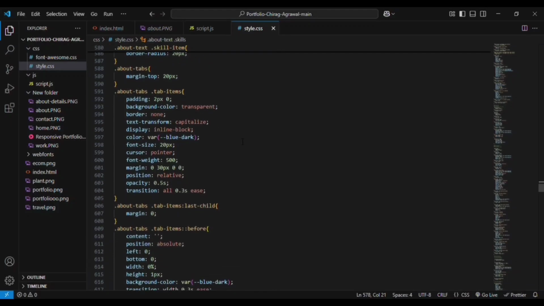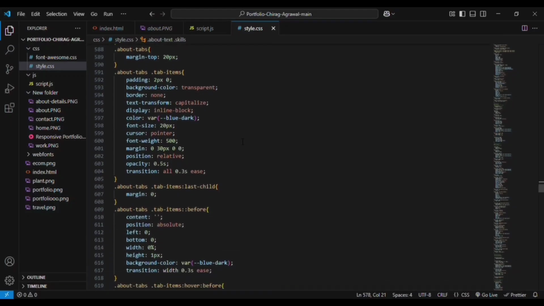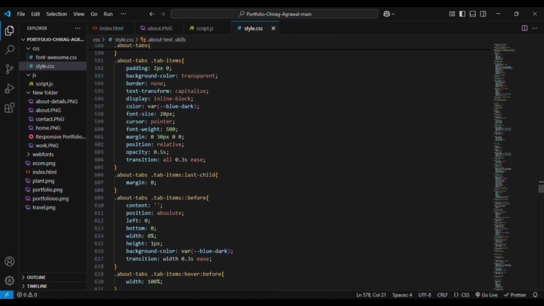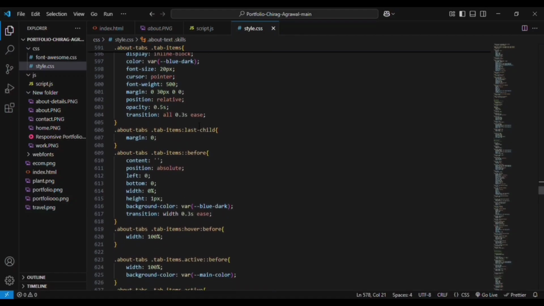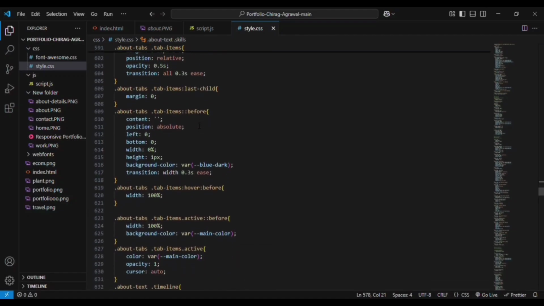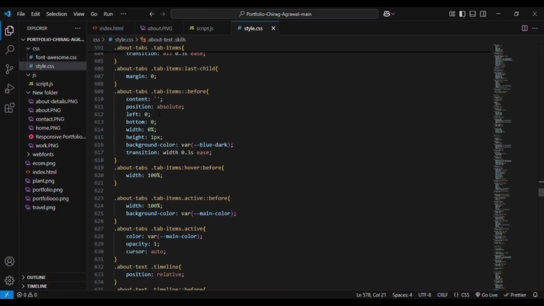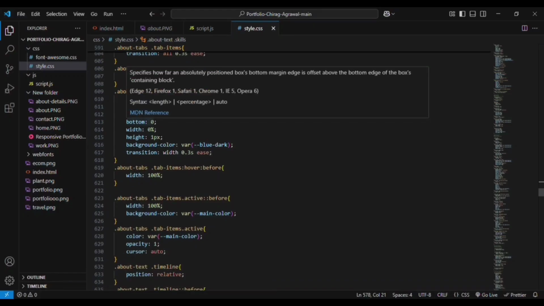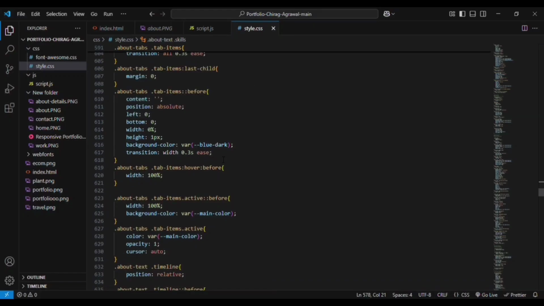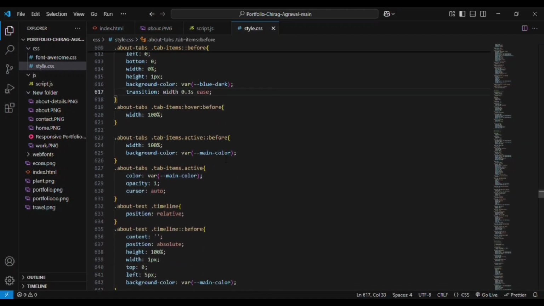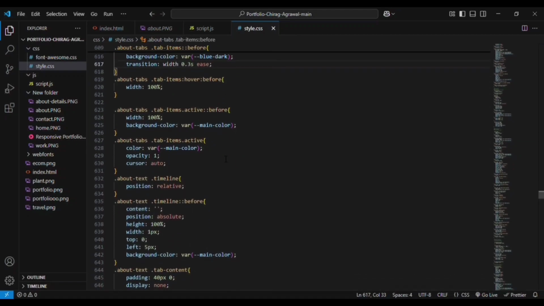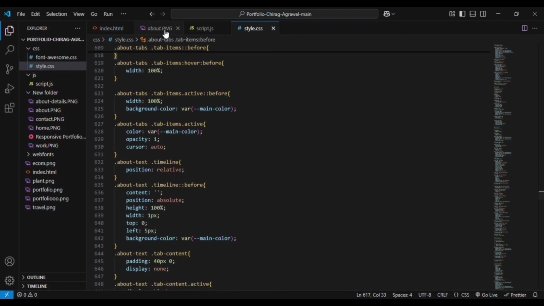about tabs, margin top of 20 pixels, and for each tab item we are giving the font size and font weight, and the last child margin is given. For each tab item we are also giving a before pseudo-element, with position absolute, left 0, bottom 0, height given, and a transition given. Then we are adding the hover effect to these buttons. You can see these two buttons, the education and experience buttons.